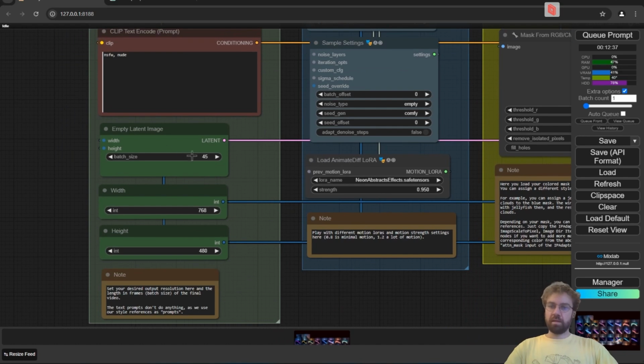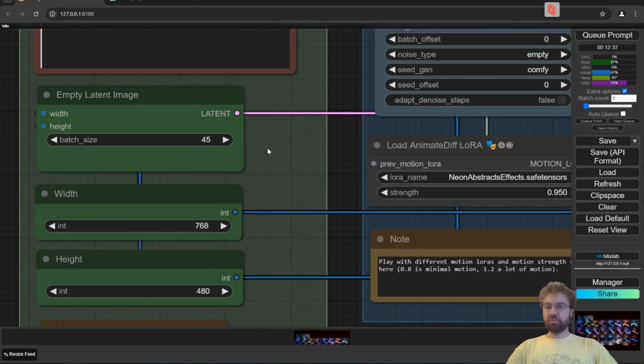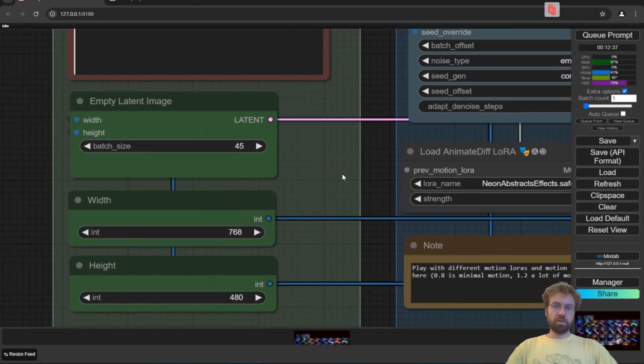Down here, you can set how many frames your video will have in the end. So if you're just trying out, just put it to like 15 or something, then the render goes faster because there's less frames. But I just have it at 45 here for now. I will get into the length of the video later, but just to let you know already, we will do some frame interpolation afterwards so that your video is in the end longer than 45 frames.